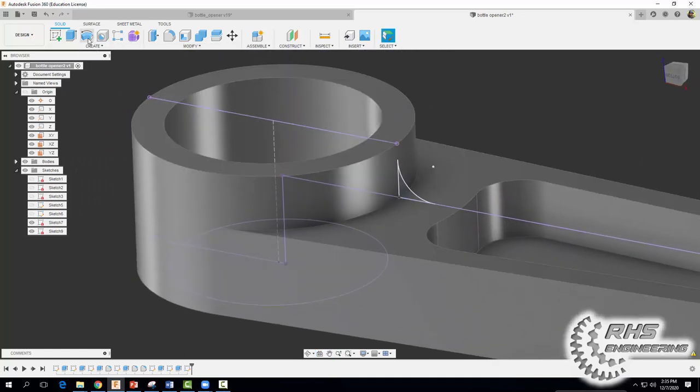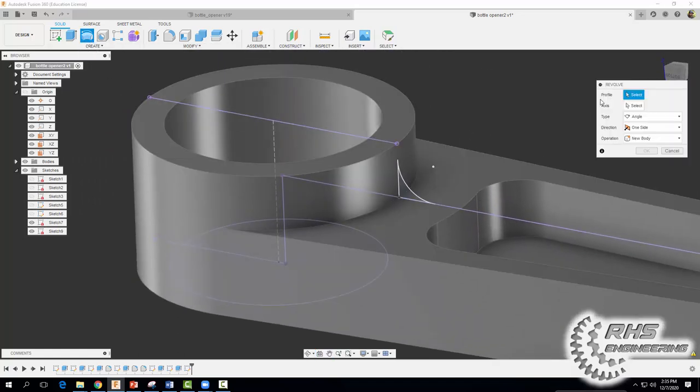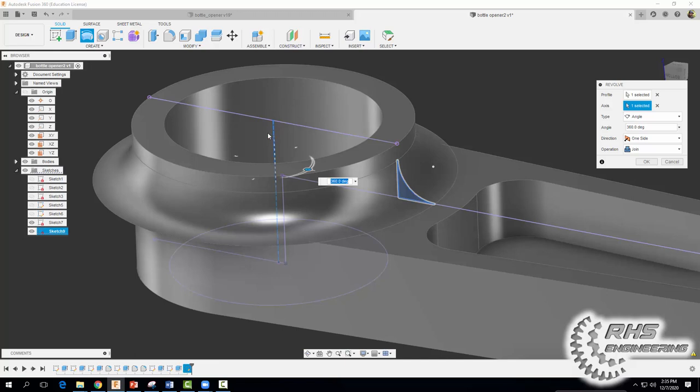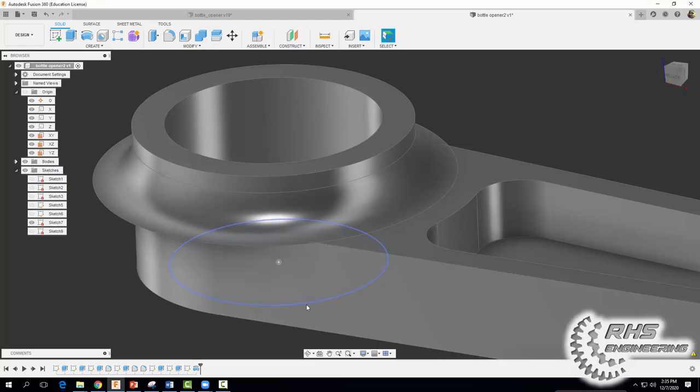We're going to come to revolve. So it wants your profile. We're going to select that guy, your axis. We're going to select that guy. Okay. And then we'll go ahead and hit OK. You could adjust it so it doesn't go all the way around. You could just, you know, adjust the degrees here, maybe do like 180 or something. But for what we're doing, it doesn't really matter. So we're going to go ahead and hit OK.